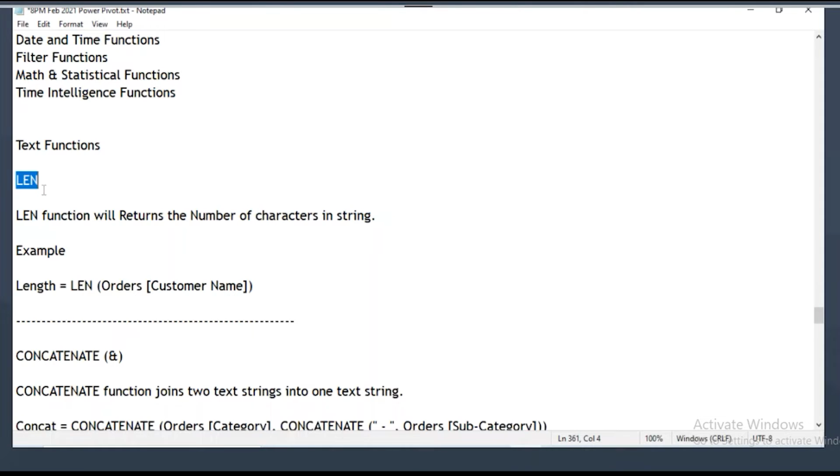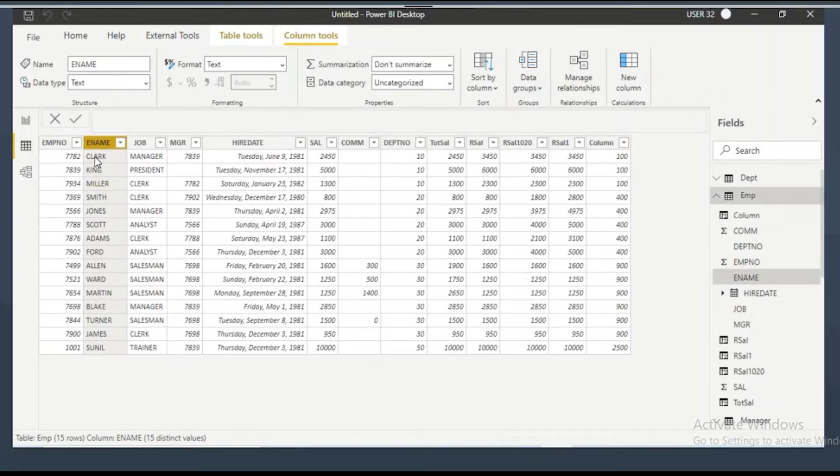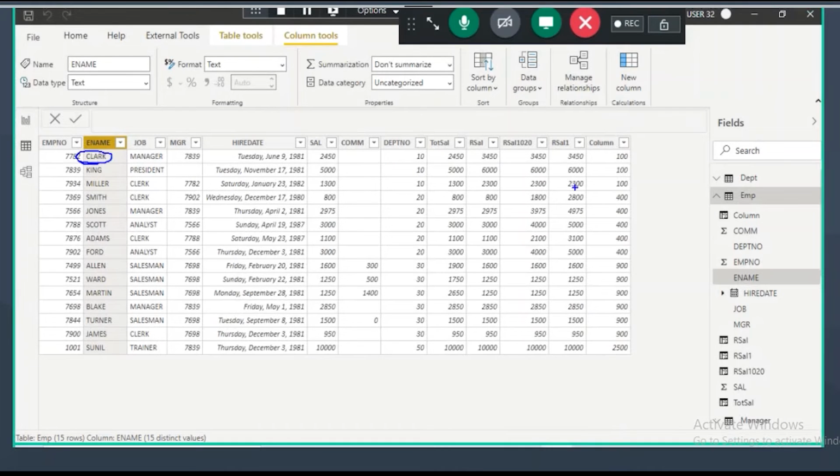First function is the LEN function. There is a DAX function with the name LEN, which will give the length of the string, guys. I have an employee name. I want to know how many characters I have in employee name. So for every employee, I need to get the number of characters in the name.